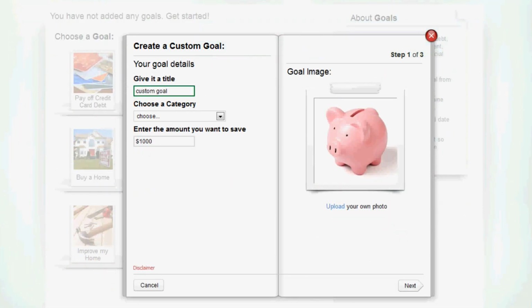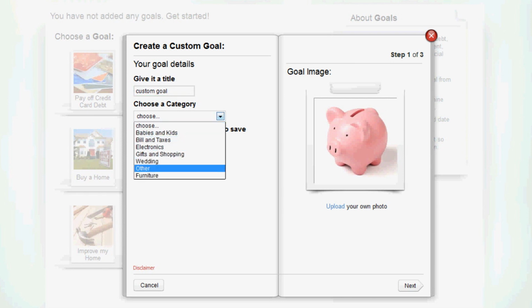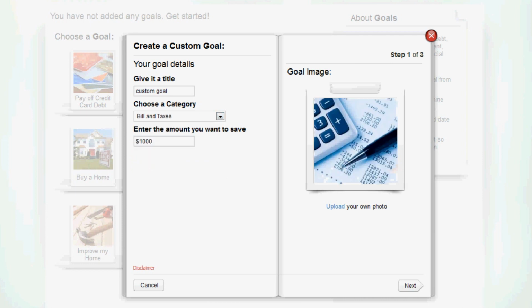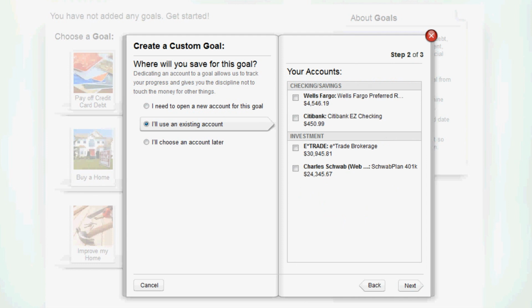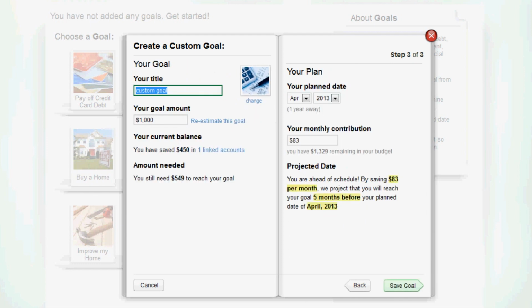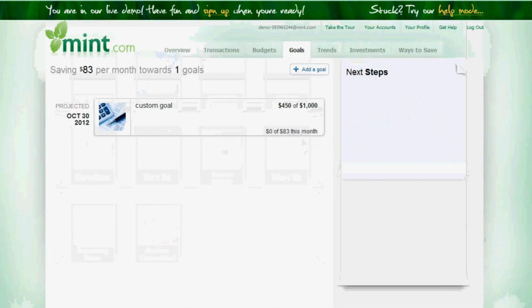Alright, so we'll go to title. What kind of category is this goal? We're going to say this is a goal to save up for taxes. We're going to save $1,000. We'll leave that as it is. I'm going to use an existing account, this Citibank checking account. I want to achieve this goal by such and such a date, and my monthly contribution is $83. I'm going to save that goal, and hey, there it is.